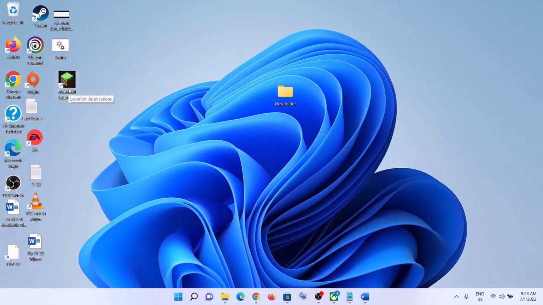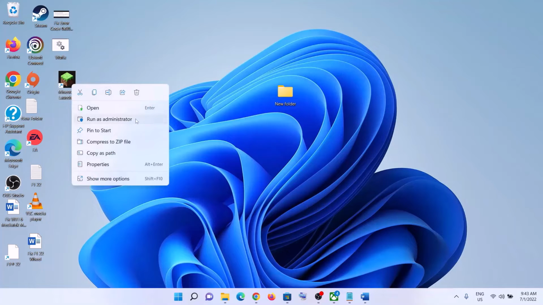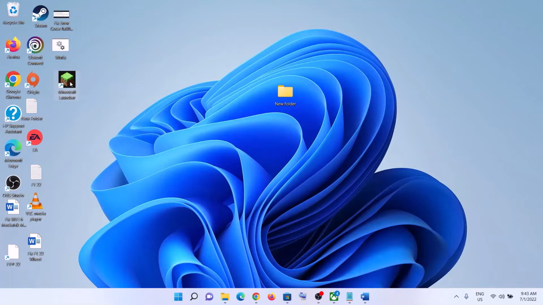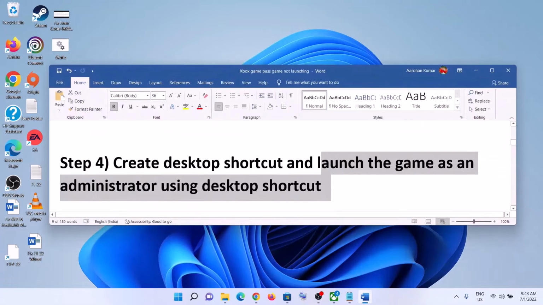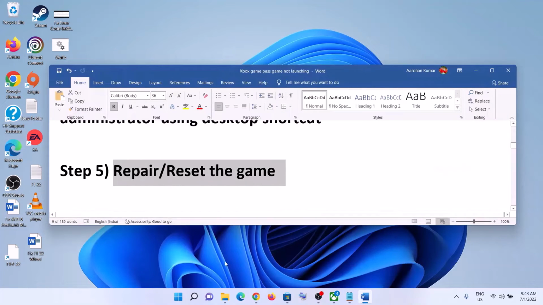This is just an example. Make a right click and then click on run as administrator. So run the game as an administrator using the desktop shortcut. This has worked for many players, so it might work for you. Now the next step is to repair or reset the game.